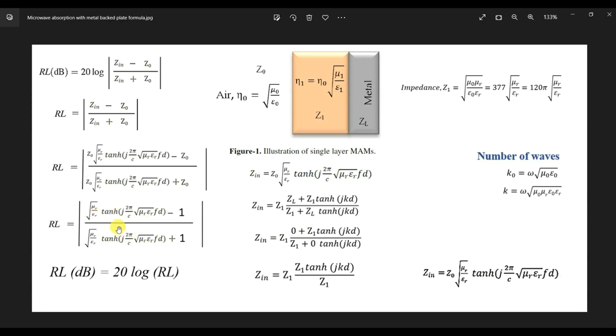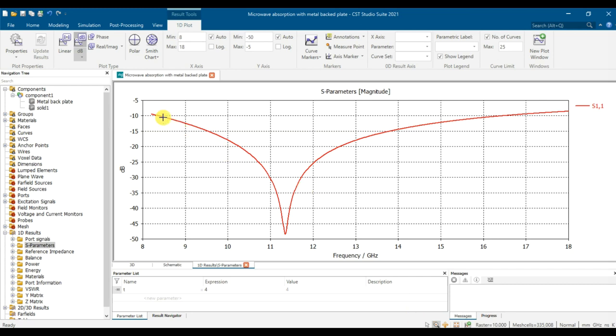Okay, so you are familiar with all this formula, and I will show you how to use MATLAB to calculate and get the S11 result of your reflectivity. So you can refer to here the absorption, you can get it. It's near 11 point something, so let's put the marker.